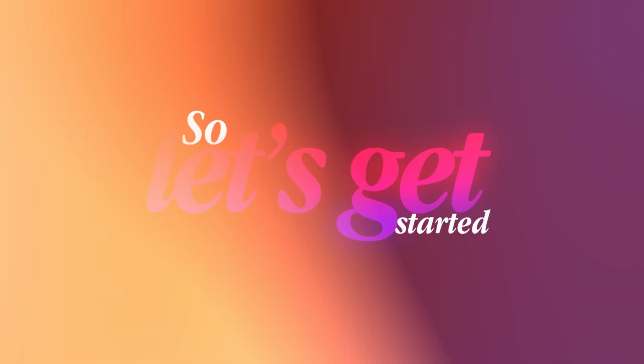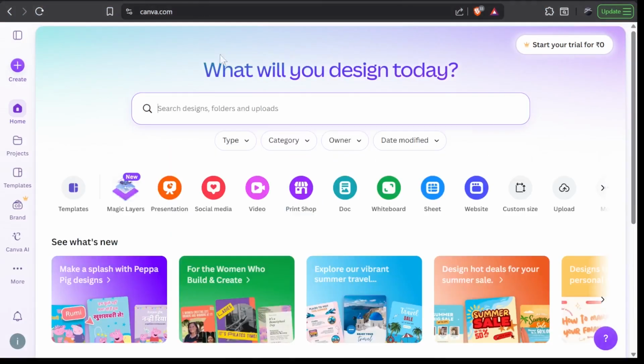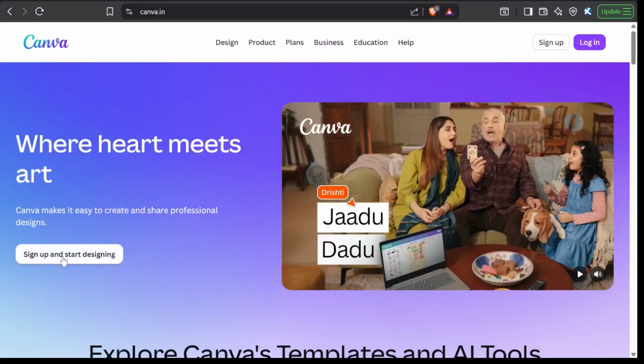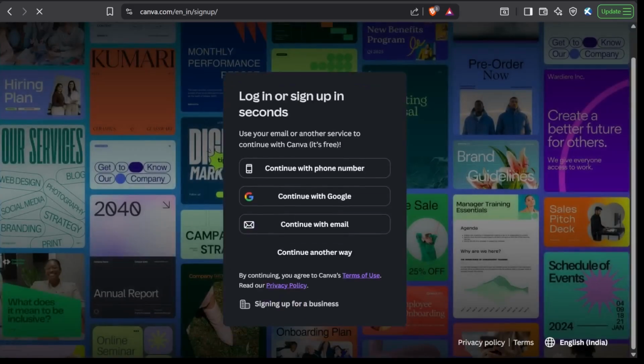So let's get started. First things first, you'll have to head over to canva.com and make sure you're logged in, in case you're not logged in or don't have an account. Then you land somewhere over here where you need to sign up and start designing. So click on this button, use either your phone number, Google account, or email to sign up. I'm simply going to use my Google account.